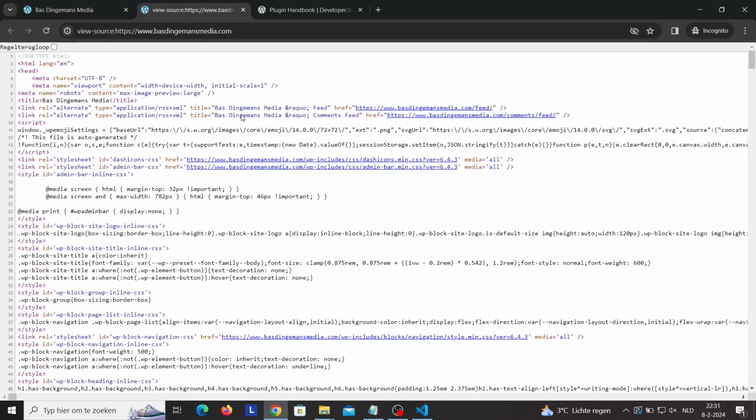Ctrl U, then we go to the source code. Ctrl F to search for generator. And it's not there anymore. The plugin is working. This is a very easy and basic plugin, but you see, within 5 minutes you can create a WordPress plugin already.